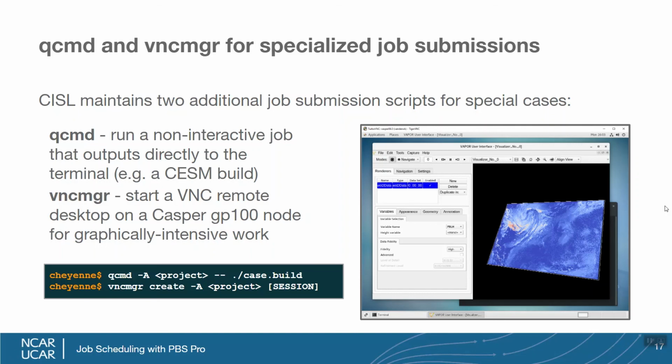So just a couple of other utilities for me to mention real quick. We maintain on Cheyenne the qcmd command, and what this does is it runs a non-interactive job, but it still outputs directly to the terminal. So it's sort of a batch job, but we show the logs interactively, and lock the terminal screen until that is run. So you can basically block until something is done.